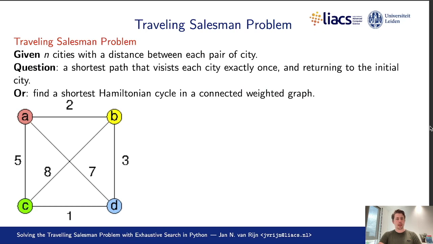The traveling salesman problem is a fundamental problem that is often used in algorithms, and you can see it in various forms. This video assumes that you are already a little bit familiar with the traveling salesman problem, but here we see an example. Given a certain amount of cities, let's say n cities, that all have a distance towards each other, and this can of course be represented as a graph, find the shortest path that visits each city exactly once and returns to the initial city. So you can also reformulate this as finding a Hamiltonian cycle in a connected weighted graph.